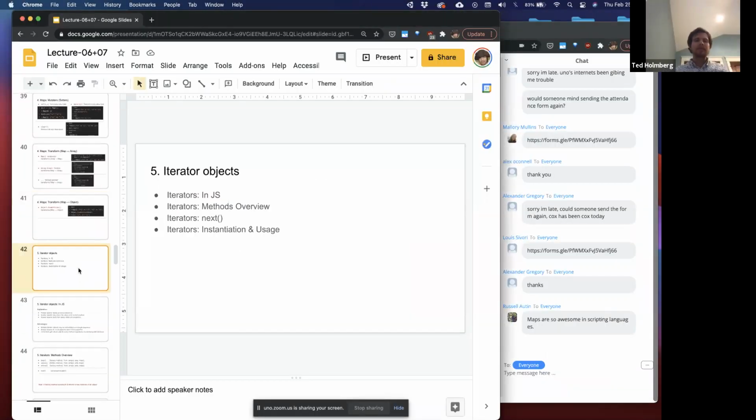Okay, that's enough with maps. We'll revisit maybe the concept of maps when we start with generic objects next class, but I want to move to iterator objects. So for iterator objects, I want to cover what iterators are in JavaScript. I know that you talked about iterators in Java 2, so we'll distinguish JavaScript iterators from Java iterators.